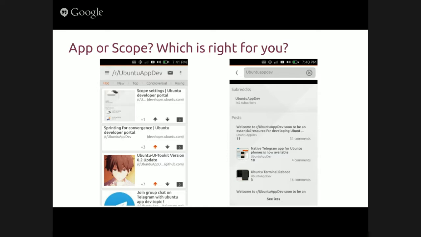You don't need to write a whole app. You don't need to build a UI for it. You just want to say, okay, here's a JSON string of results, show it to the user and let them do something with it. That's what scopes are ideally used for. There is some interaction available with scopes. If you look at the app scope, you'll see that you can leave ratings and reviews for apps. So there's a little bit of back and forth available, but not as much as a full-blown app.